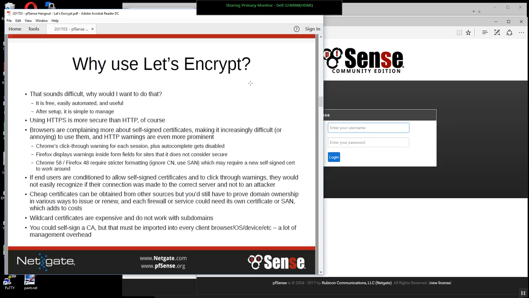So in addition to all that, you also have that bug I mentioned, or not really a bug, that issue I mentioned during the project notes that we put a fix in for, where Chrome 58, and I guess Firefox 48 is also doing it too. They require that stricter formatting where they ignore the common name and use only the subject alternative names. When they do that, you might need a new self-signed certificate, and not just for pfSense, but for other devices as well. If they generated a certificate that same way, they need to update it, or you'll have to make your own that meets the new standards.